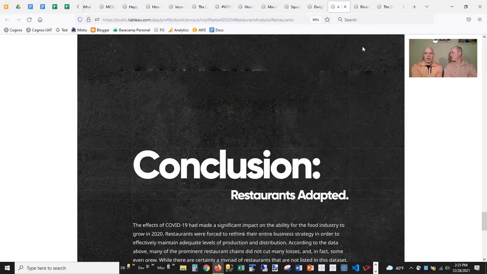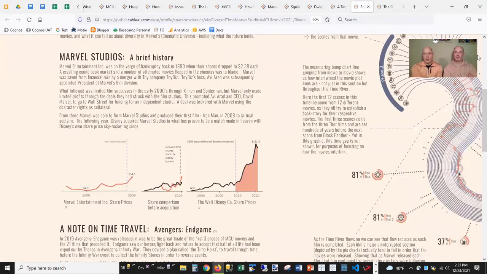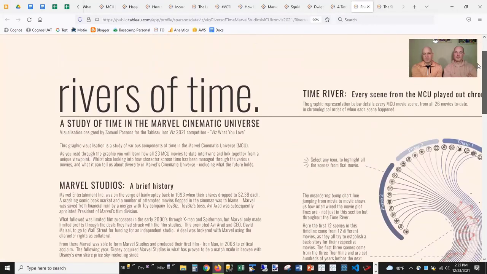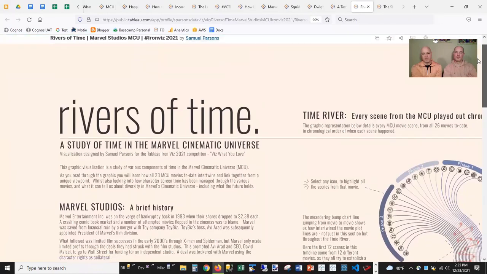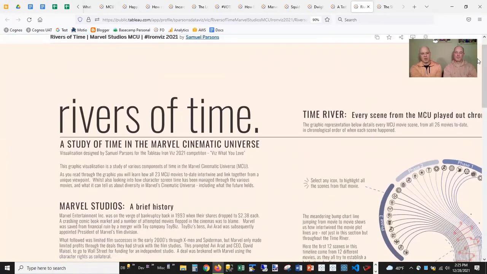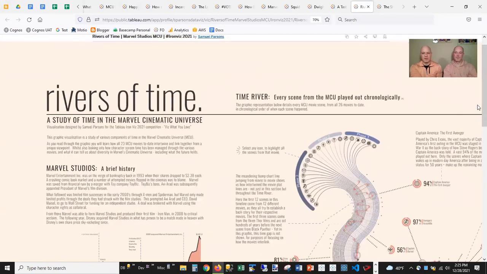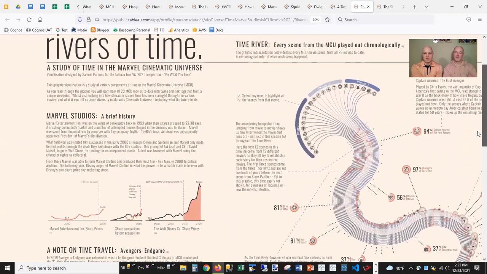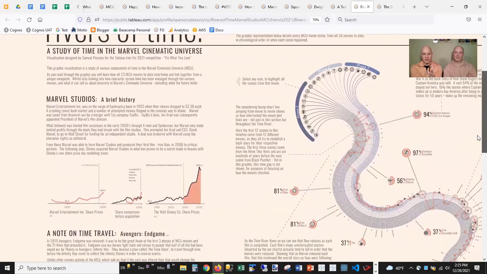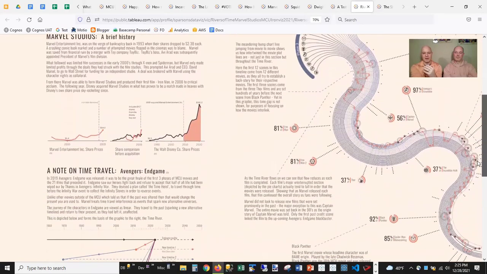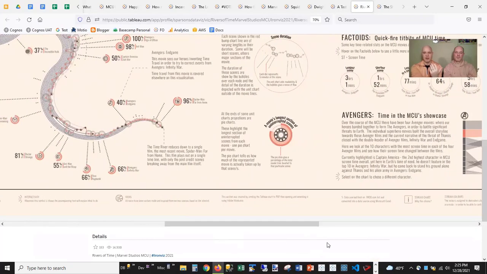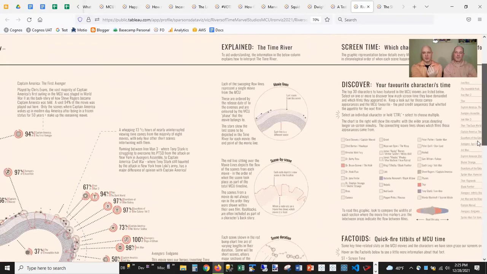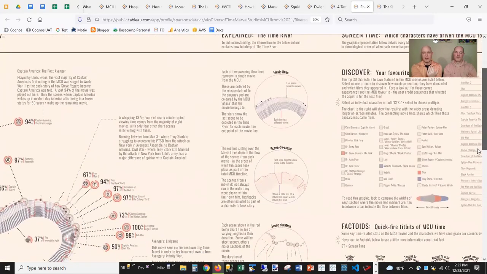All right, you want to do number two as well? Yeah, so Iron Viz. This is the entry from Sam Parsons for Iron Viz, Rivers of Time, all about the Marvel Cinematic Universe. If we zoom out a little bit, we can see this chart. And you can see we have this really cool curvy timeline and lots of informative text that is just taking you through it. Just so much really cool information packed into this chart.